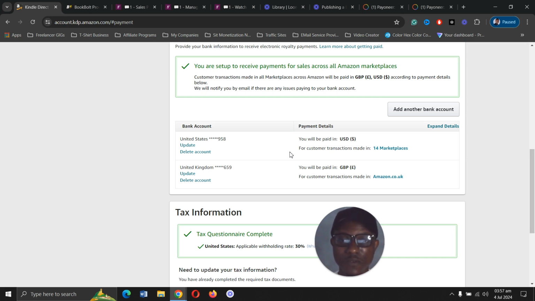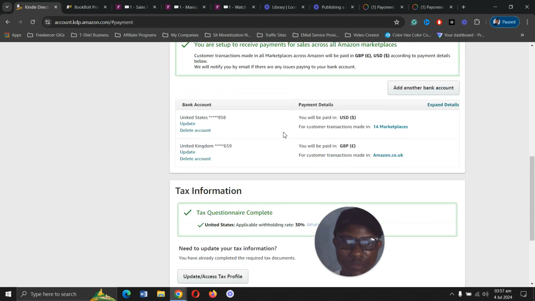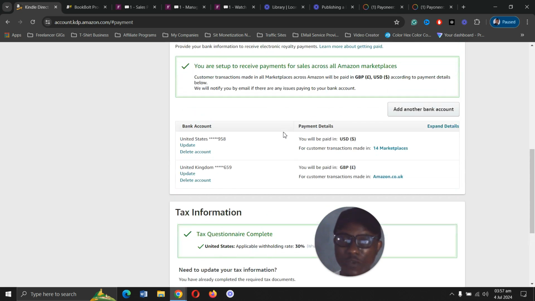So I think we've covered it. That's how to create a bank account and add it to your KDP dashboard so that you can receive your earnings every month. I think we've covered everything here.